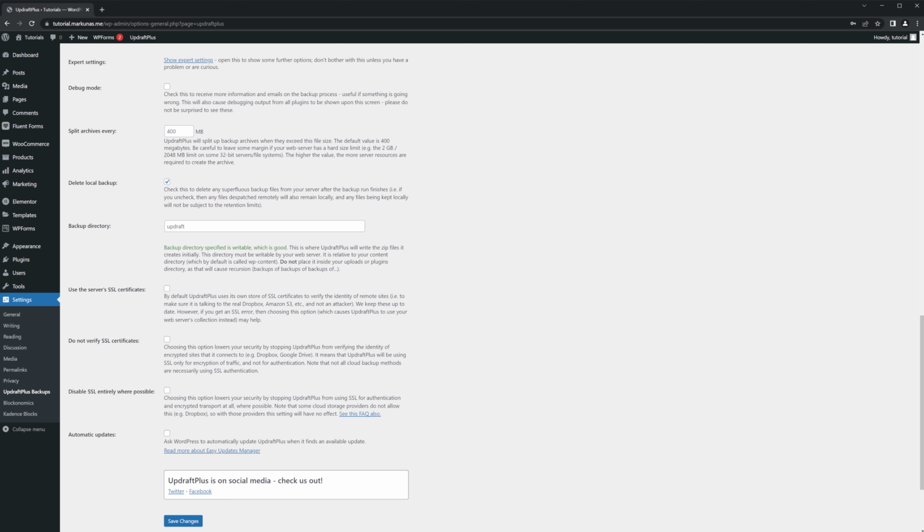So I recommend, if you have a decent hosting provider, set it to at least 1000, maybe 1500 and so on. But you need to keep in mind that the higher the value, the more server resources are required to create the archive. So you need to be careful with this. The safe option, of course, is 400. You can also increase it by a little bit, like 600 and so on. So I'm going to leave 400, the default one.